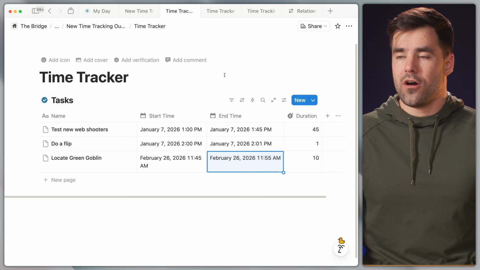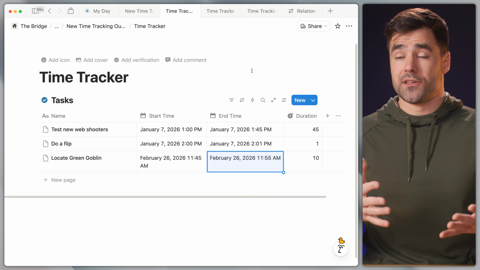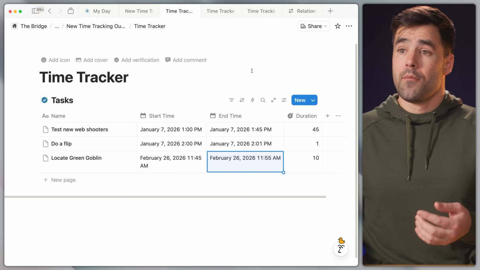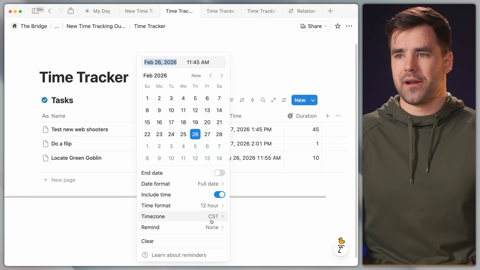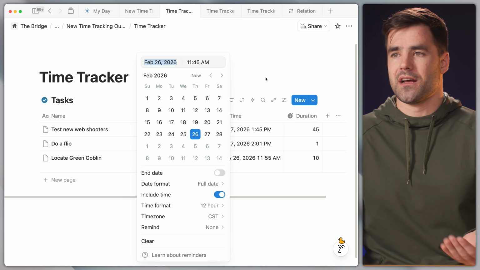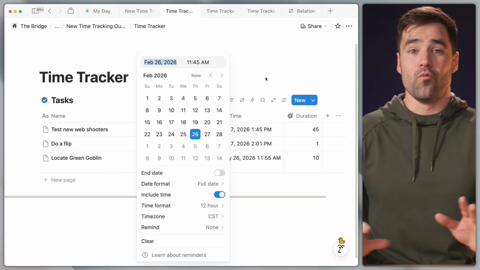So let's now start improving this. We're going to do that in 3 different ways, or rather we're going to solve 3 specific problems. Problem number 1, this is just not going to fly. Clicking into a date property, having to click include time, do all that stuff. It's super duper annoying, which means you're not going to do it, right? So we're going to make that way, way easier.